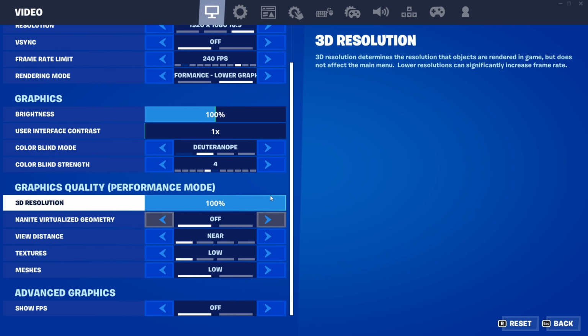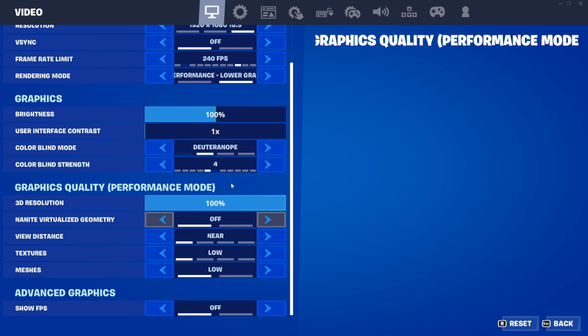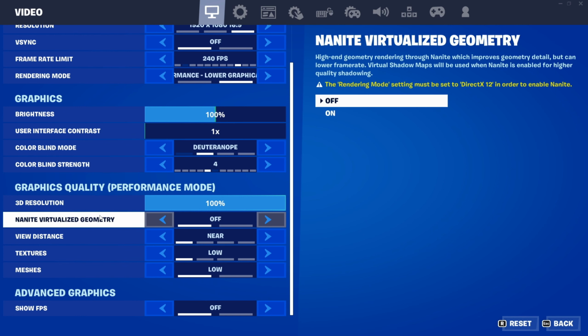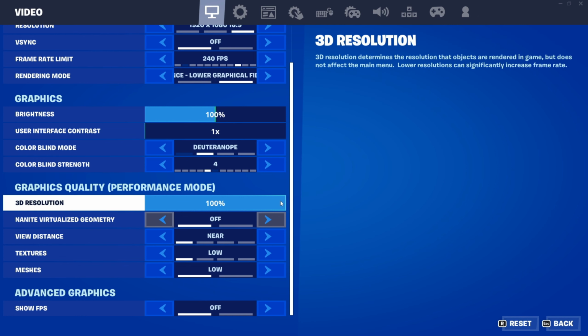3D res, you guys can set it anywhere from 90% to 100%. Anywhere below 90% is going to make the game look very, very bad, and it's going to be almost impossible to make out builds or see players. So I would definitely recommend setting it to 100%.